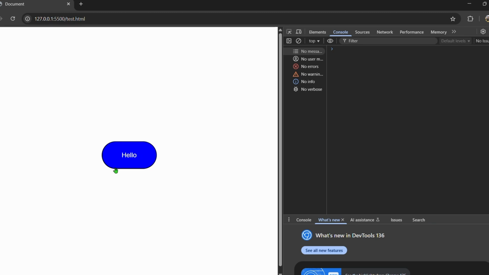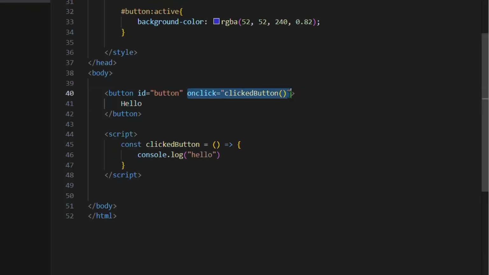Let's say I have a button and I want the button to log hello in the console when the button is clicked, to check whether the button actually works. To do it, on the button head tag, I will put an onClick attribute which calls the click button function, which is an arrow function that will console log hello.